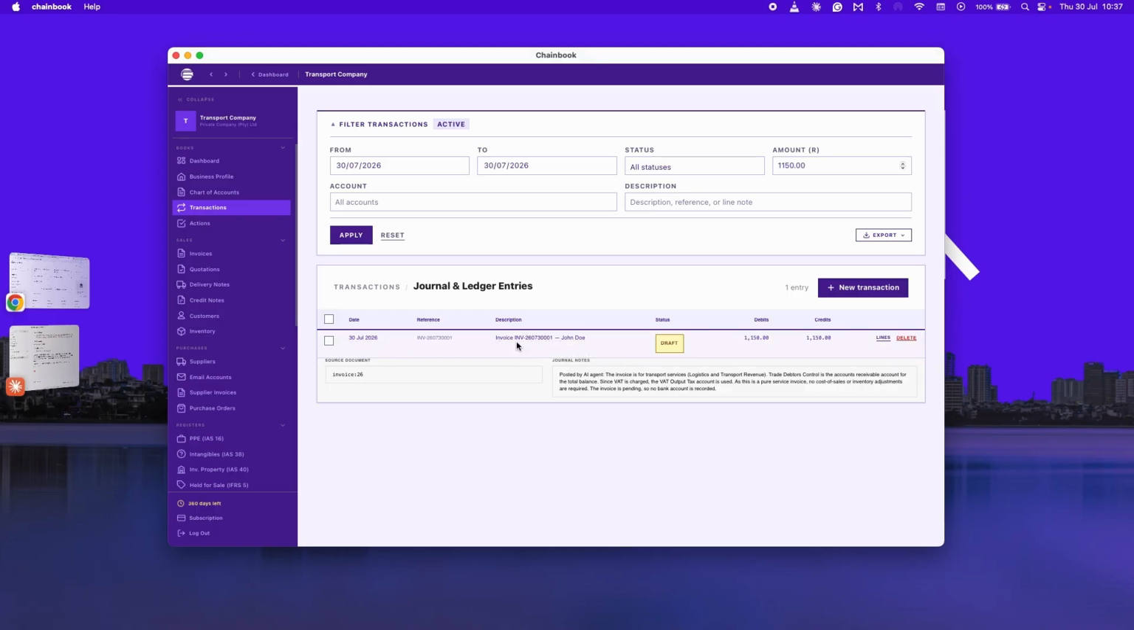It says description. It gives you the invoice number so that you'll be able to track the description, and it gives you the reference. Then it gives you the debits and the credits, right? Then it gives you the note. It tells you that this invoice, this transaction has been posted by an AI agent. This is the invoice for transportation services, logistic and transport revenue.